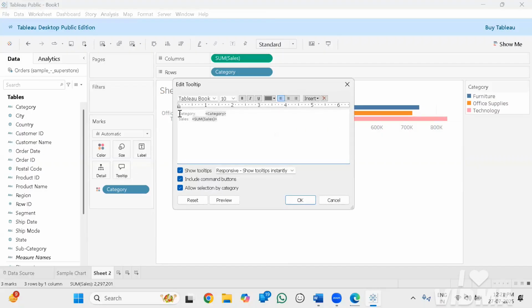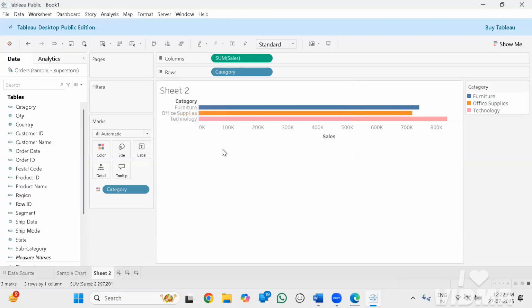Here it is already there, right? Like product details. I'm adding this here. You can highlight it as well, and you can give a color for it as well. Click on OK. If you keep the cursor on that, here you can see product. Previously it was not there, right? So now it has been added. This is how you can use the tooltip.